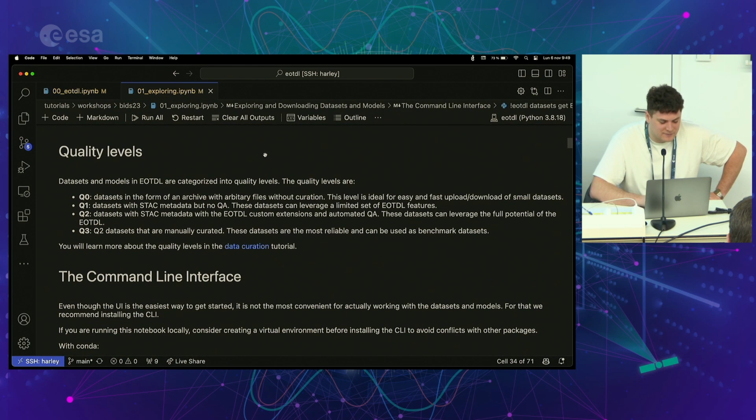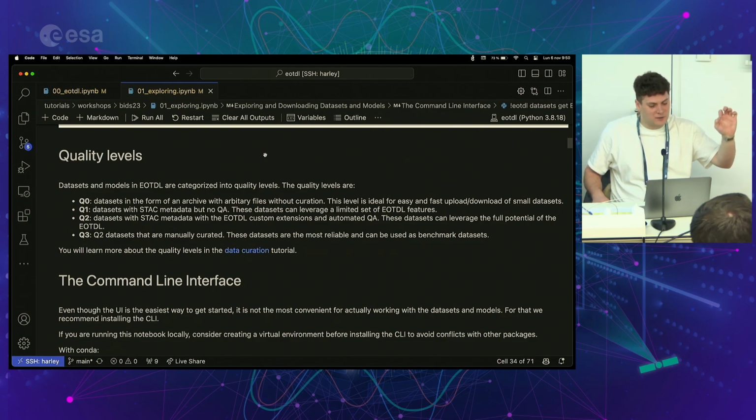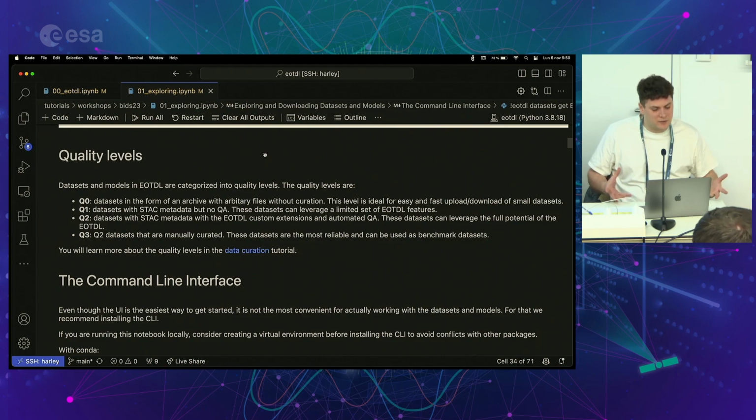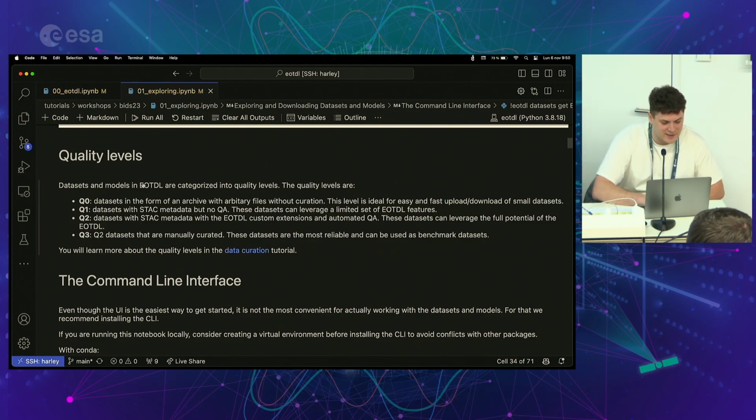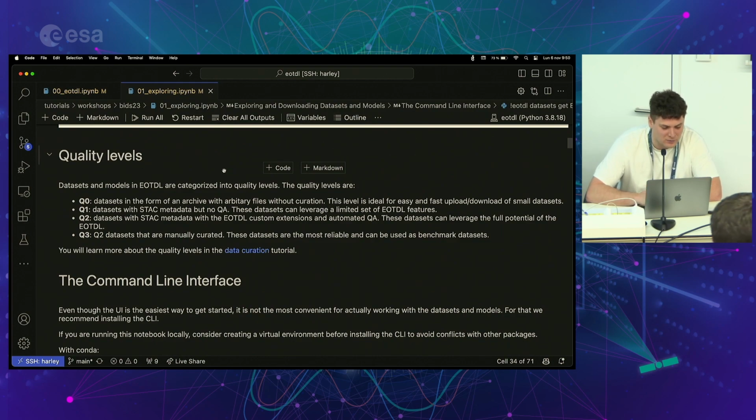Okay, so we've seen how to explore the datasets on the user interface. Now let's talk about the quality levels. As I mentioned before, we have these filtering options, Q0, Q1, Q2, and this is because we support different quality levels. Q0 datasets and models are just a folder with your data, so we don't check anything there, besides some mandatory metadata that you have to put in a file that I will show you later. But then things get more interesting with higher quality levels.